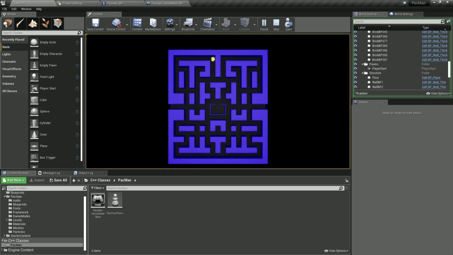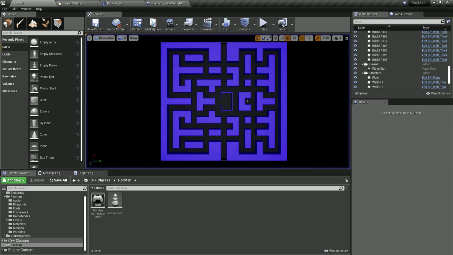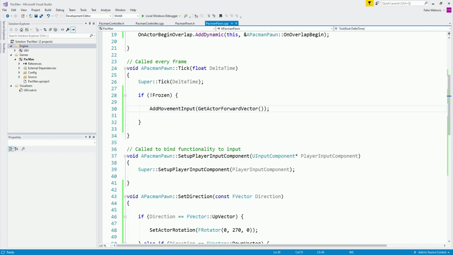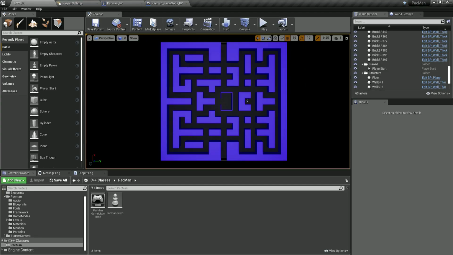So there you go. This is how we are controlling our Pac-Man with the player controller, and also this is how we bind our functions. We already explained that, and we're using a pretty cool approach to create all of this that we just saw.